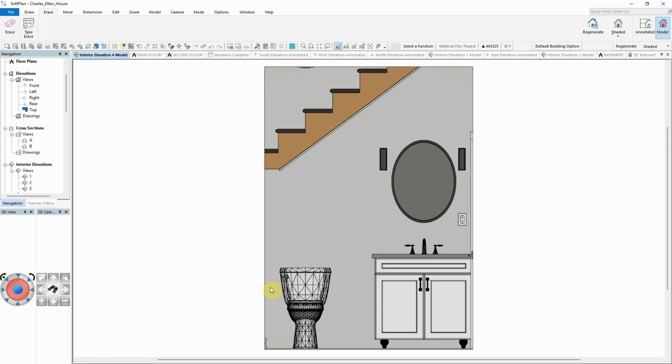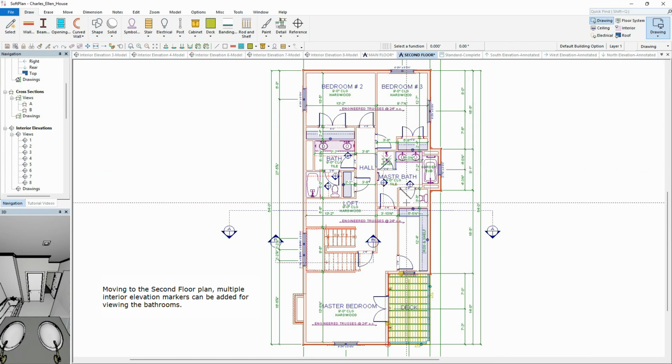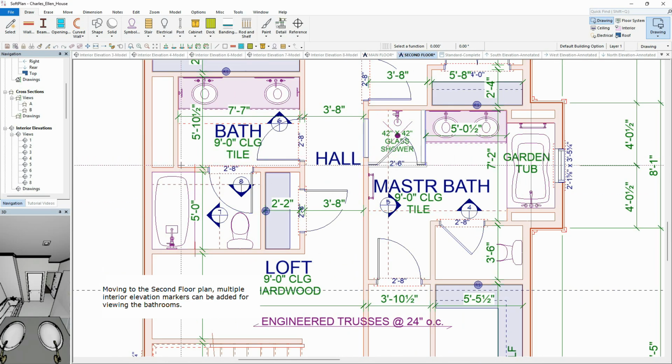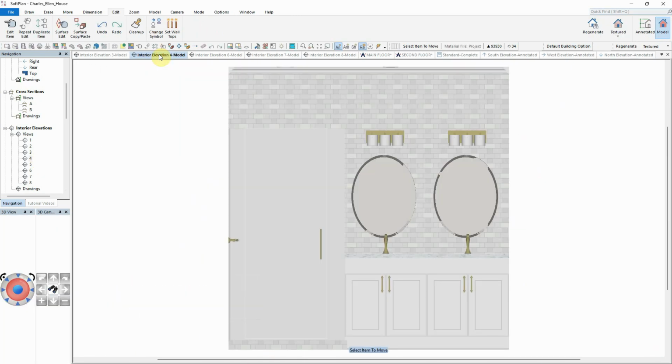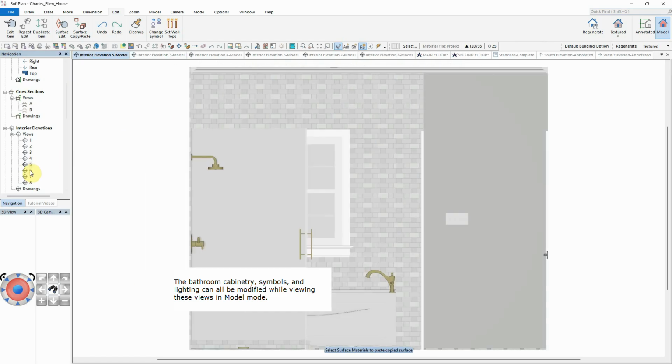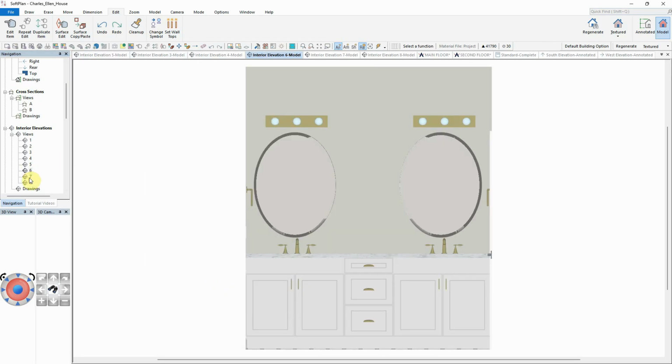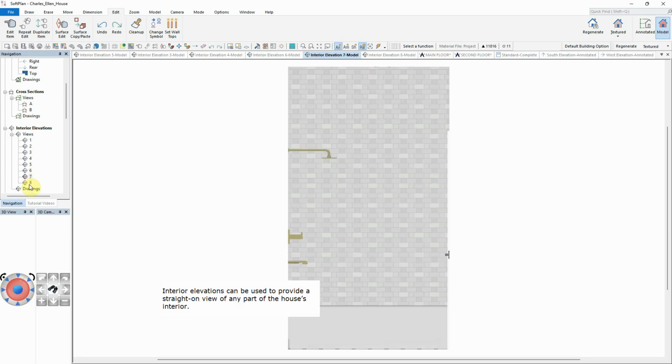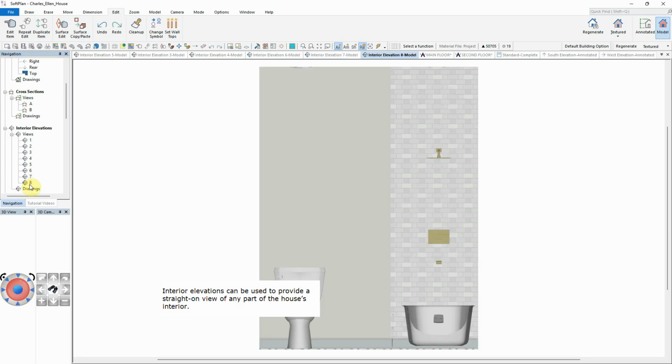Moving to the second floor plan, multiple interior elevation markers can be added for viewing the bathrooms. The bathroom cabinetry, symbols, and lighting can all be modified while viewing these views in model mode. Interior elevations can be used to provide a straight-on view of any part of the house's interior. Create as many interior elevations as needed for the project.